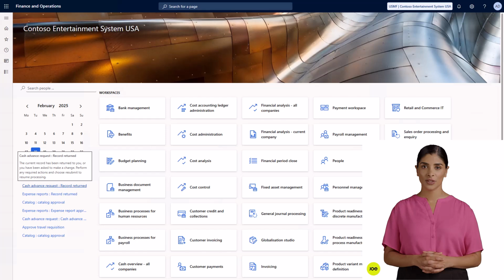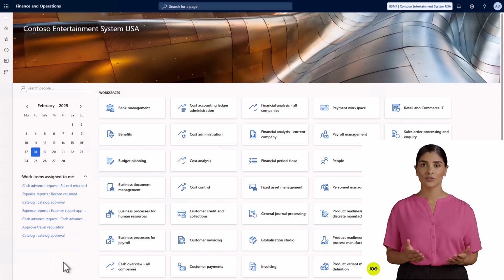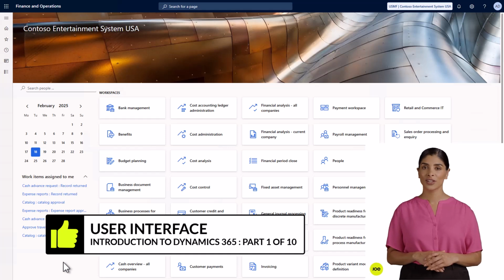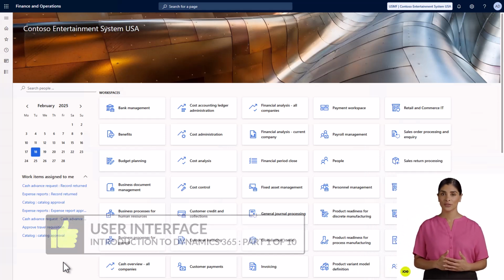When you start Dynamics 365, this will be the default view presented. It is your home page. Let's break it down into individual sections.